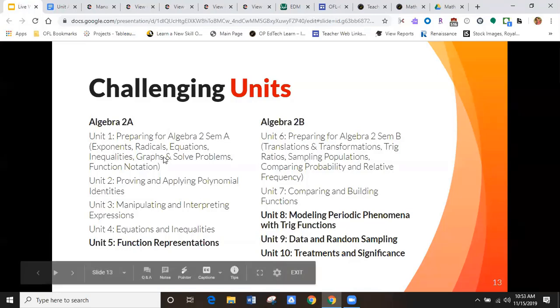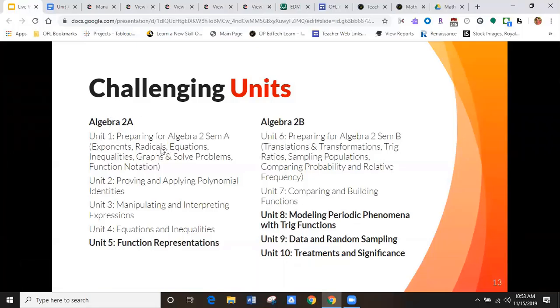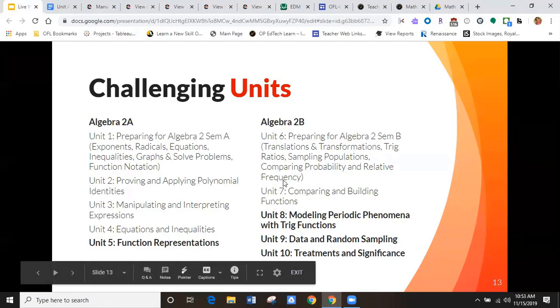And then to point out, these unit activities for Unit 1 and Unit 6, they're more of practicing problems. So they're not as challenging, or the rigor, I wouldn't say, is what these other ones are, 2 through 5 and 7 through 10.